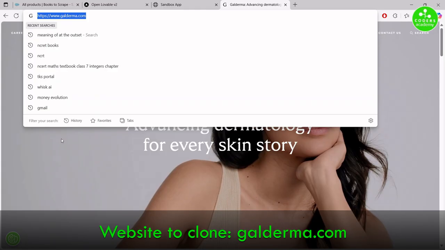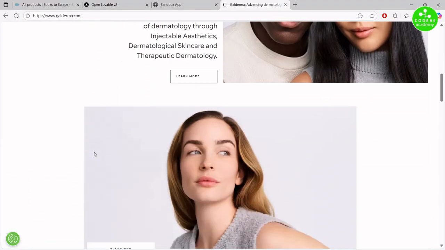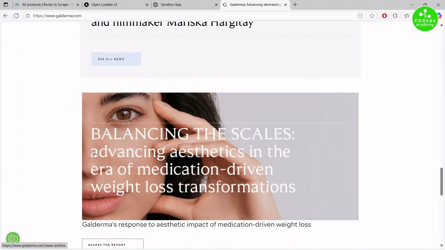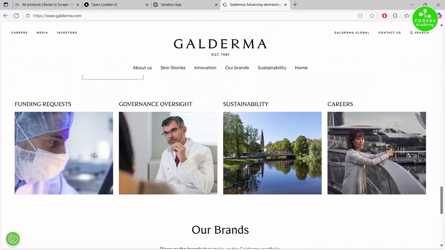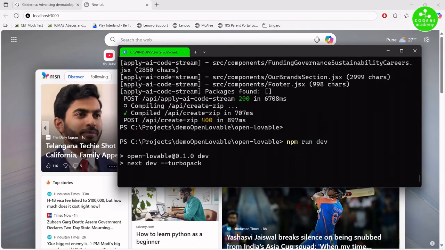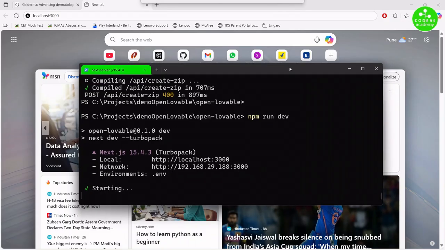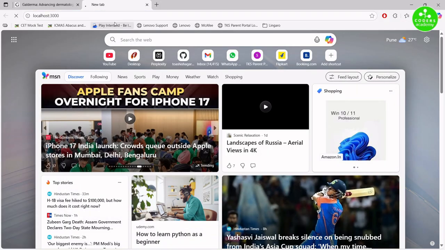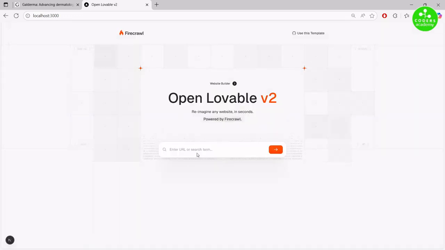Galderma.com is the website that we will clone today. So let's take a look at this website. It's about skin dermatology, some innovation things and other information as you can see it on the website. So let's go to the PowerShell and say npm run dev. So starting and ready. So now once that is there, let's go to localhost 3000. This loads the Open Lovable page for us.